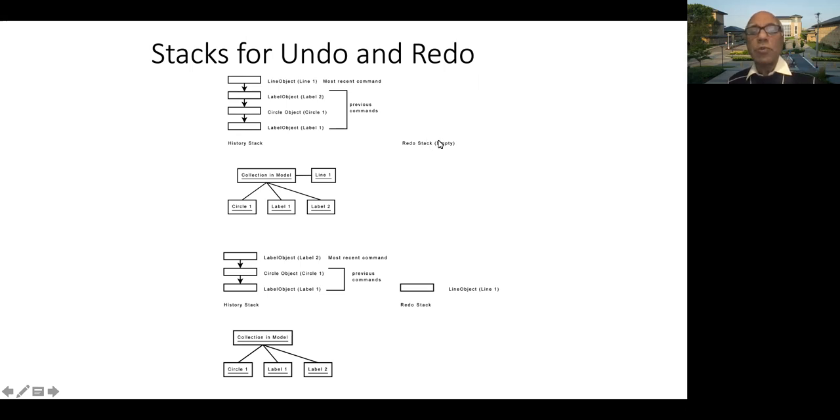The redo stack at that point is empty. The model would contain, corresponding to each of these commands, one object. Line object, there will be a corresponding object in the model. The label object, label 2, it is here in the model. Circle object, there will be a circle object here. Label command, there will be a label object here.